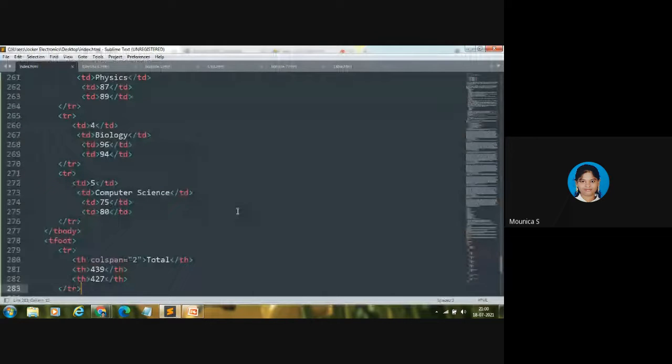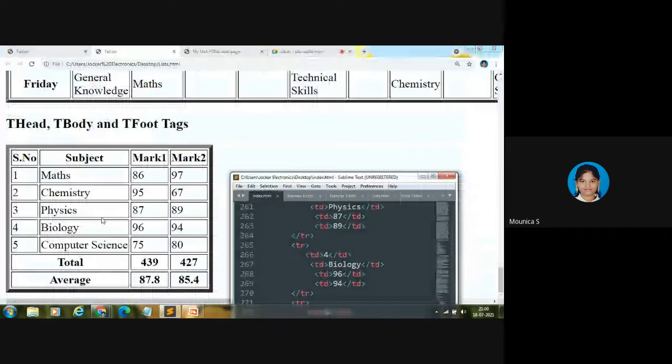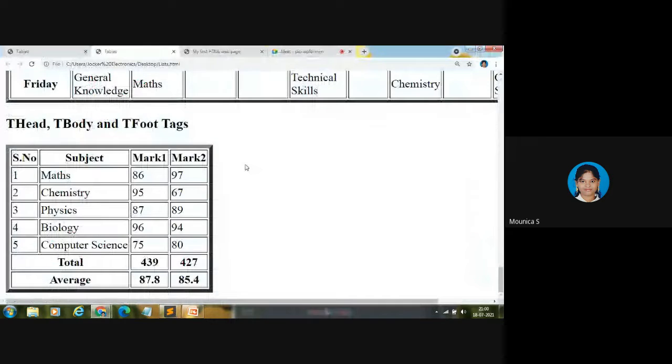The main purpose of the THead tag is that whatever is available in the header section of the table, we will code using the THead tag. Similarly, whatever is available in the body section of the table, we will code using the TBody tag. Similarly, whatever is available in the footer section of the table, we will code using the TFoot tag. FOOT. This is the main purpose of THead, TBody and TFoot tags.